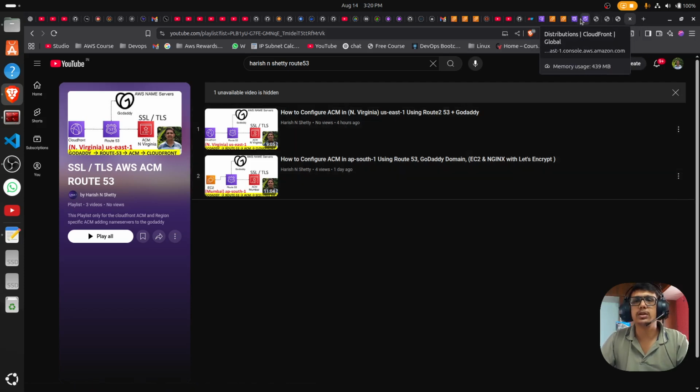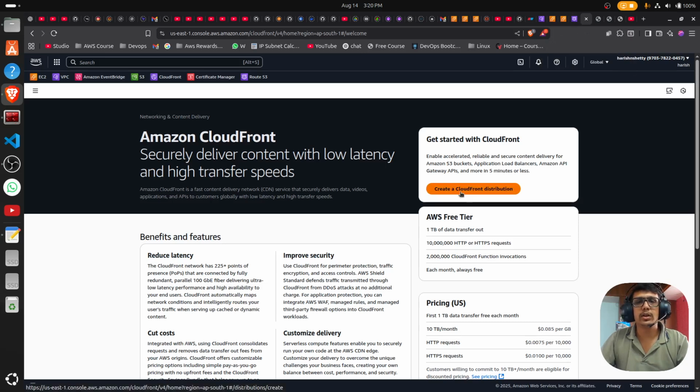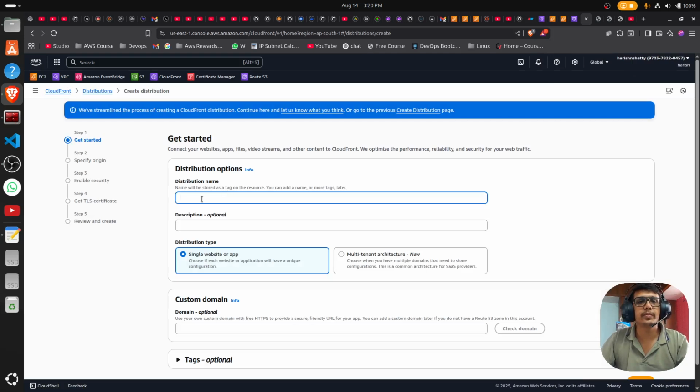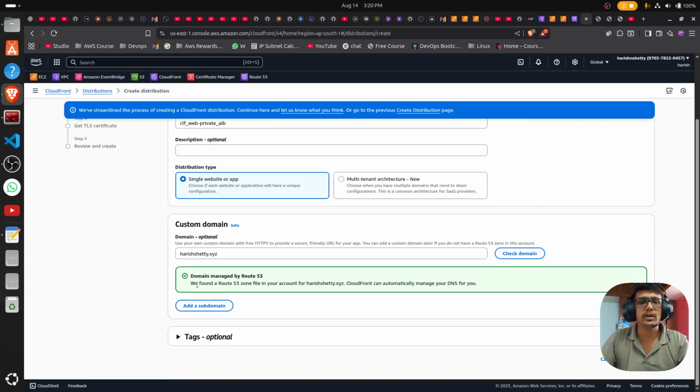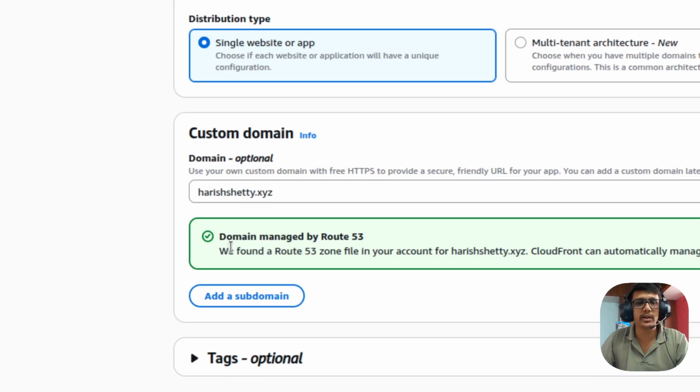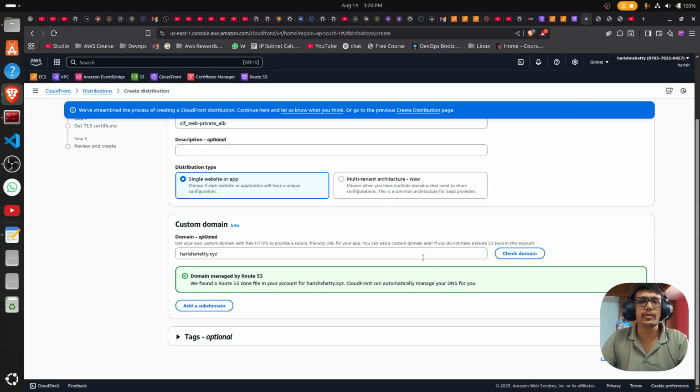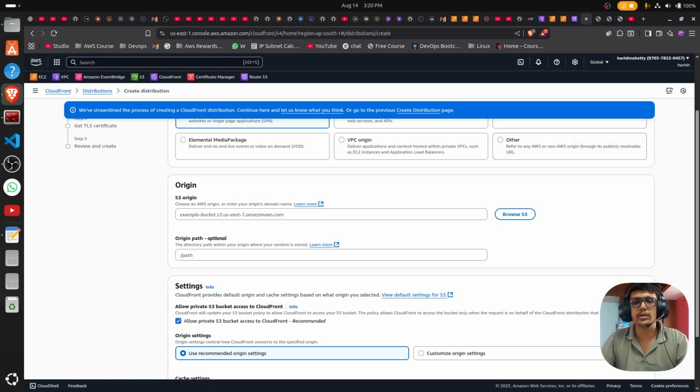And come back to CloudFront. Click on create a CloudFront distribution. CloudFront web private ALB single web instance. In the domain I am going to give harishshetty.xyz. Click on check domain. Why? Because we are getting the domain with the green indication, which means I created it in Route 53. Click on next.